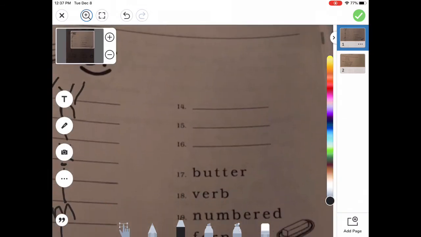On number 14, let's try to spell her. Her. H. Very good. And then ER. Very good. And then on 15, let's spell under. We have U, N, D, and then ER. Very good. All right, how about after? After, I hear A, F, very good. T, good job. And then ER.